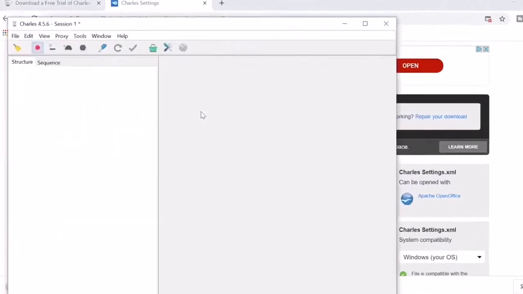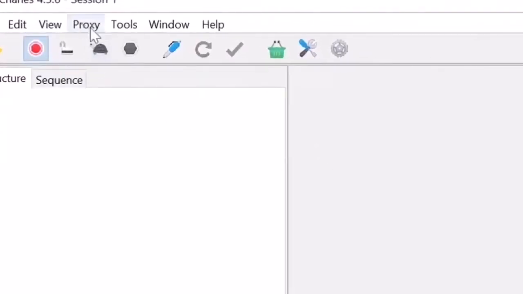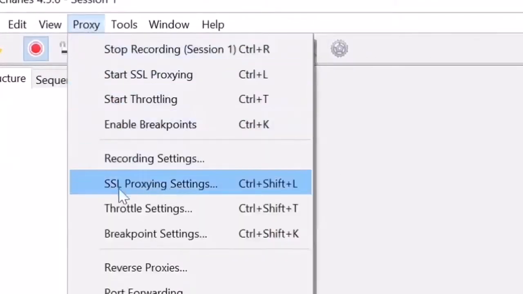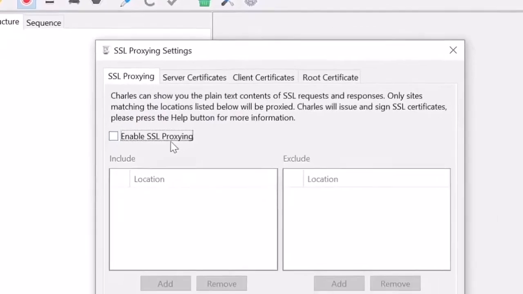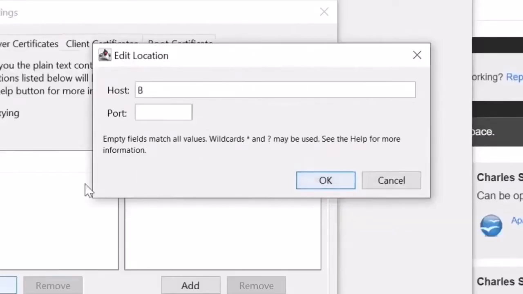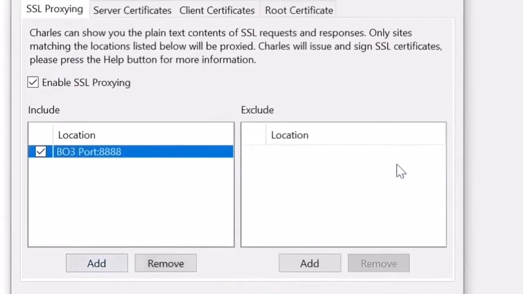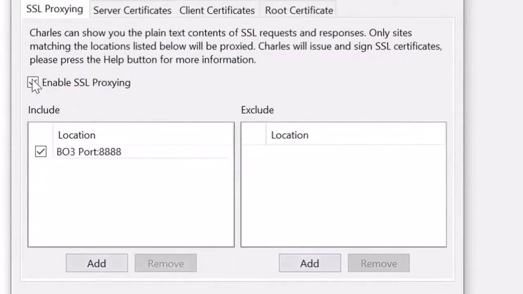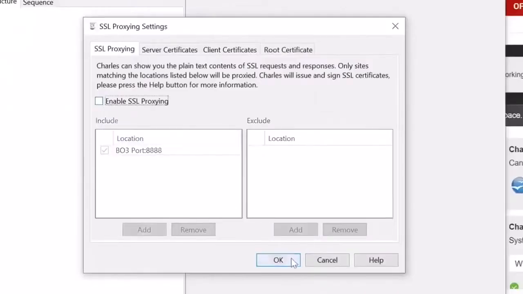Now that it's opened up, you're going to want to go to where it says proxy, click on proxy, and go down to where it says SSL proxying settings. Click on that, and click on the box that says enable SSL proxying. Then go down to the include box and click on add. Then it's going to pop up with the edit location tab. From there, write BO3 port for the host, and for the port put 8888, which is 48. It's very important that you put it as 48. Once you're done typing that, click on OK. Then click on enable SSL proxying again to uncheck it, and click on OK.